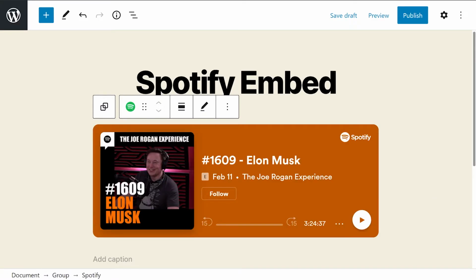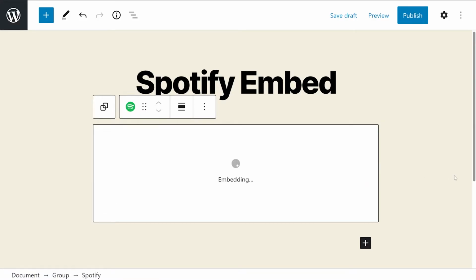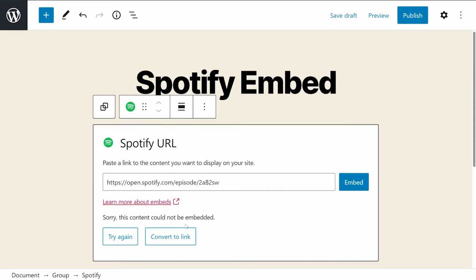If you somehow grabbed a link that can't be embedded, let's say, for instance, it was missing part of the URL, it would turn out like this. Sorry, this content could not be embedded. So again, make sure you go back, click the three dots and copy the link directly from Spotify and it should work. If it doesn't, try contacting Spotify.